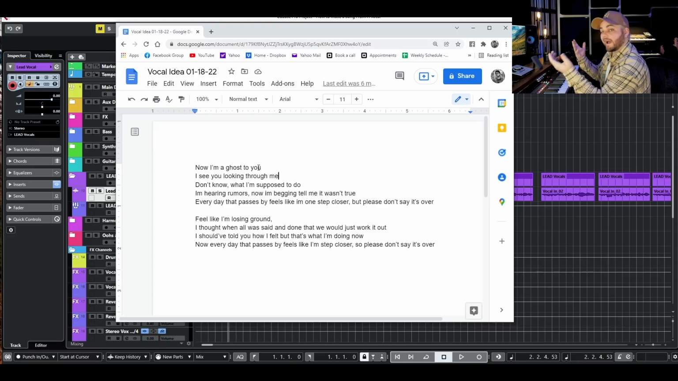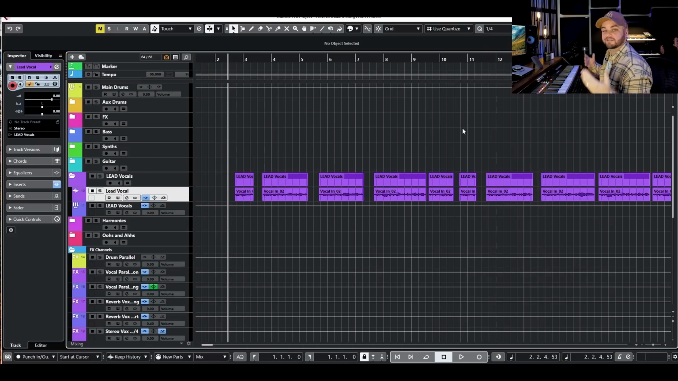And luckily I had a melody already come to mind when I was writing the lyrics. So in my head, it just came out as, "Now I'm a ghost to you. I see you looking through me, don't know what I'm supposed to do." So luckily, it was already pretty fleshed out for me. Really, that's as hard as it is to lay down a vocal melody in your head. You just have to write the lyrics and then come up with a melody, and then it's just getting it into your DAW. So step number one, come up with the actual vocal.